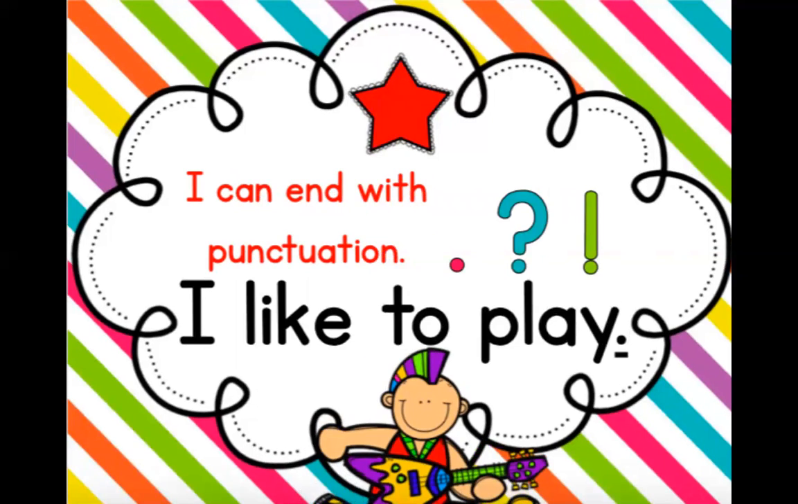I can end with punctuation. I like to play. In this sentence, it ended with a period. This is a statement. Sometimes a sentence that ends with a period can be a command. Sometimes you might end it with a question mark, and sometimes you might end it with an exclamation mark.